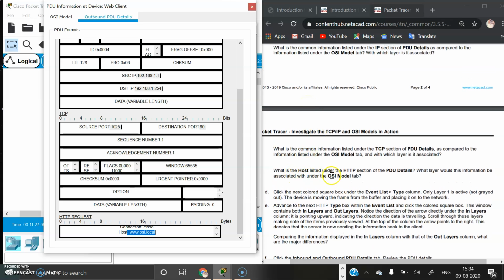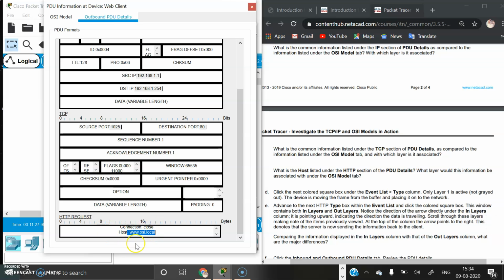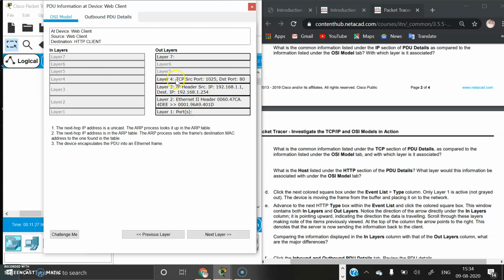What is the host listed under the HTTP section of the PDU details? What layer would this information be associated with? Here the host is listed. Host is www.osi.local. This layer indicates layer 1.